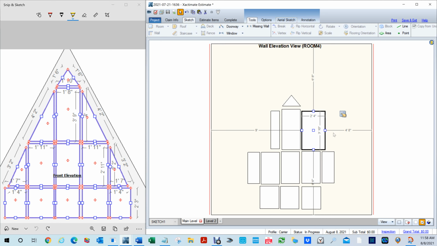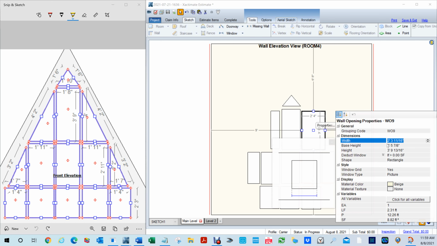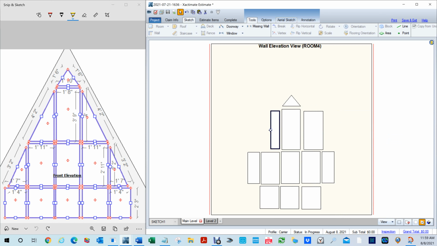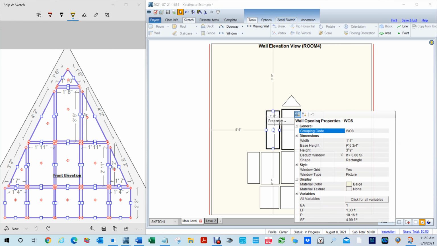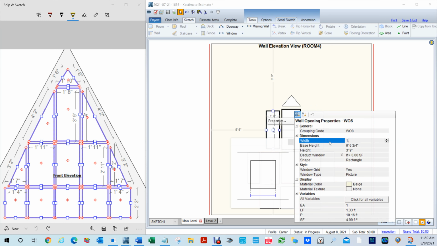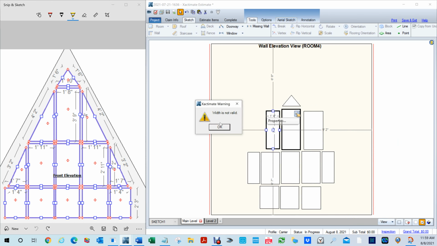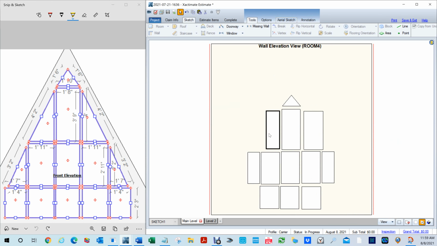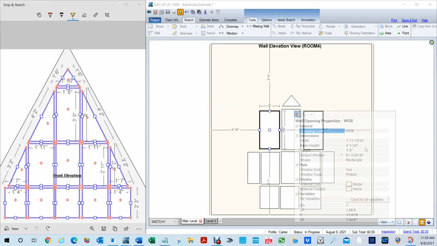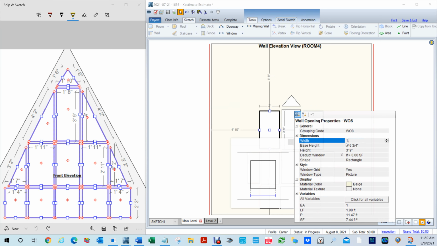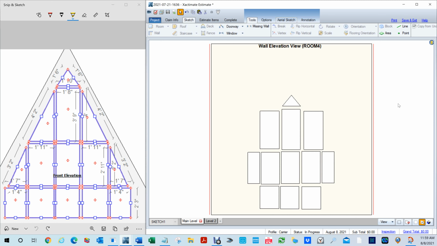So remember, this one had to be 1 foot 11 inches wide. So let's go in here and put 1,11. I'm going to do the same thing to this one here. The width is 1,11. It's not letting me, but if I stretch it out, look, now I got it to 1,11. I don't know why it does it. Now I can go in here and check 1,11. Sometimes you have to pull it.